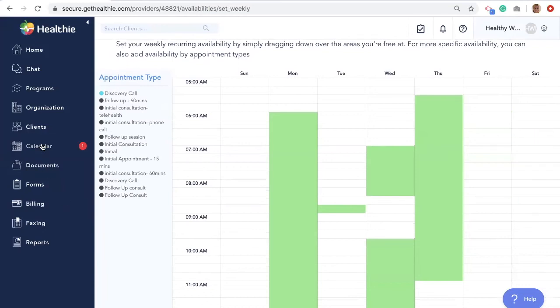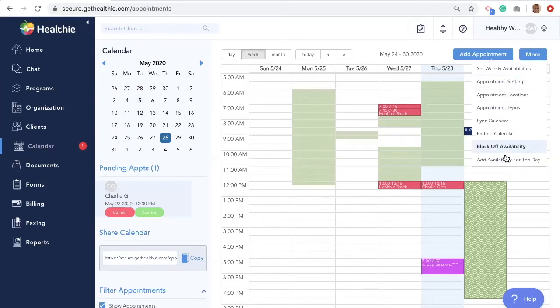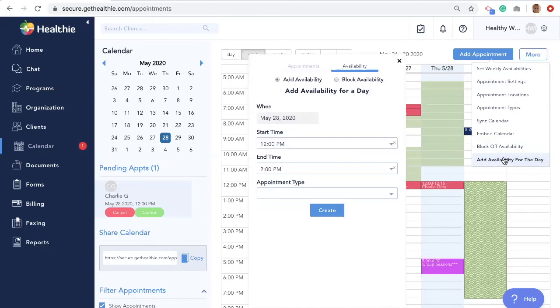There may be instances in which you would like to set availability that does not reoccur in subsequent weeks. For example, if you are available on a particular day that you are not normally available, this is done under More, under Add Availability for the day. You'll fill out your availability for that day.